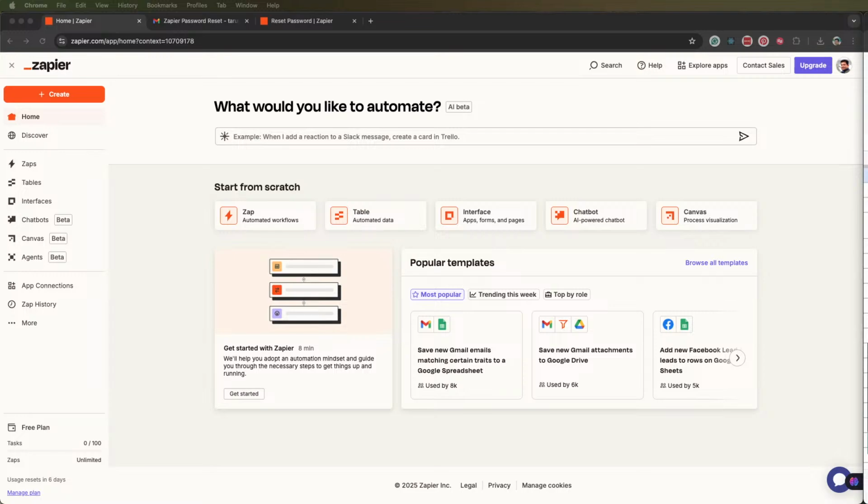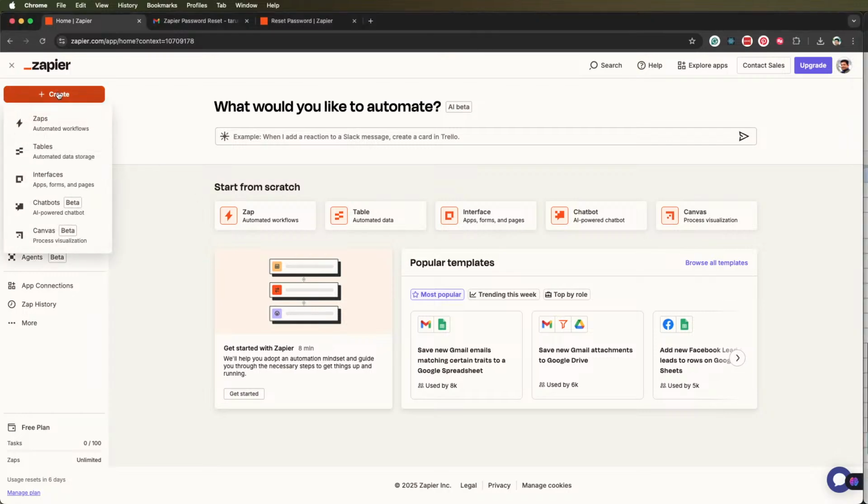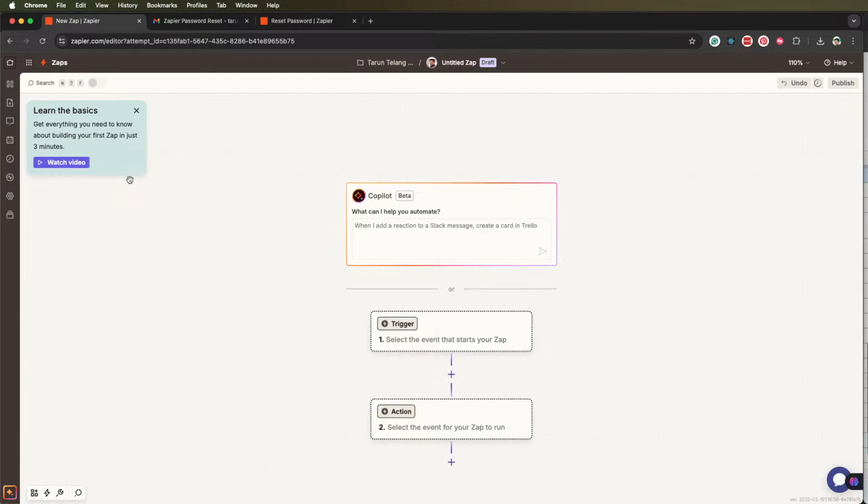So what we want to do is create a new Zap. There's a create button at the top, and we can create Zaps. So this is our Zap. Basically there are two parts in the Zap. One is the trigger, the other one is the action. The trigger is when something happens, and the action is what you want to do when that particular event happens. So it's self-descriptive. There's a co-pilot also. You can take help from here.